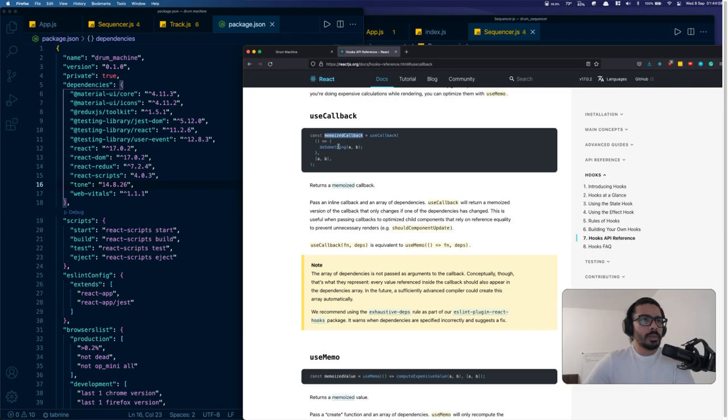Memorize callback, use callback, do something, and then returns a memorized callback. Passing inline callback and an array of dependencies, callback returns a memorized callback that only changes when one of the dependencies changed. This is useful when passing callbacks to optimized child components that rely on, depends on the use cases.